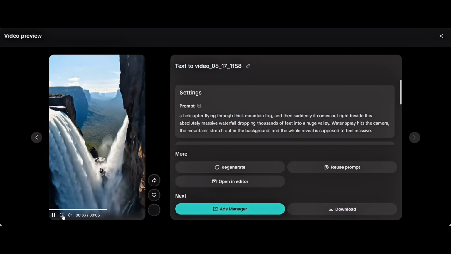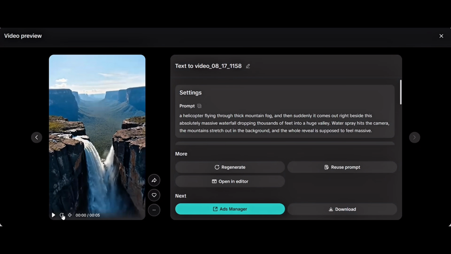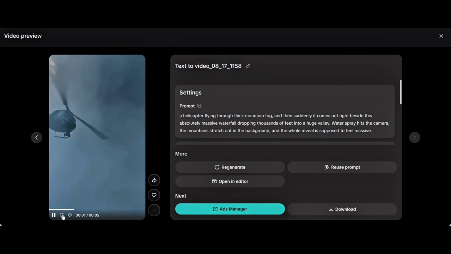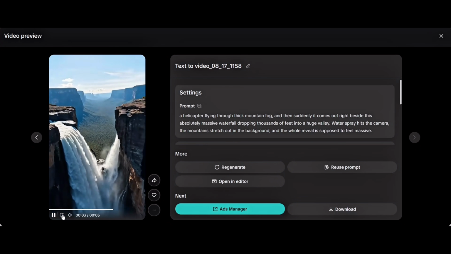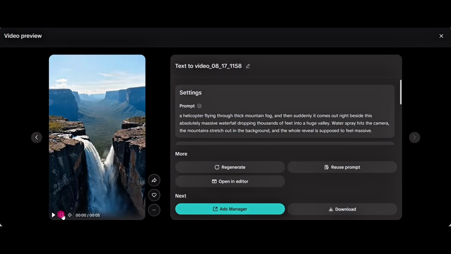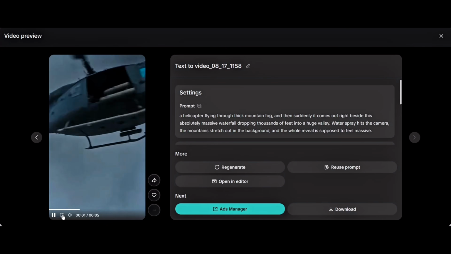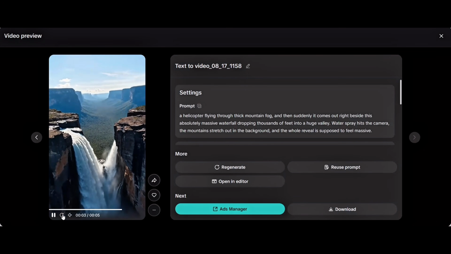The transition from the fog into the waterfall reveal works really nicely, and the scale of the environment makes the shot feel huge. Out of the 3 Symphony generations, this one is definitely my favorite. Overall, all 3 turned out really strong.